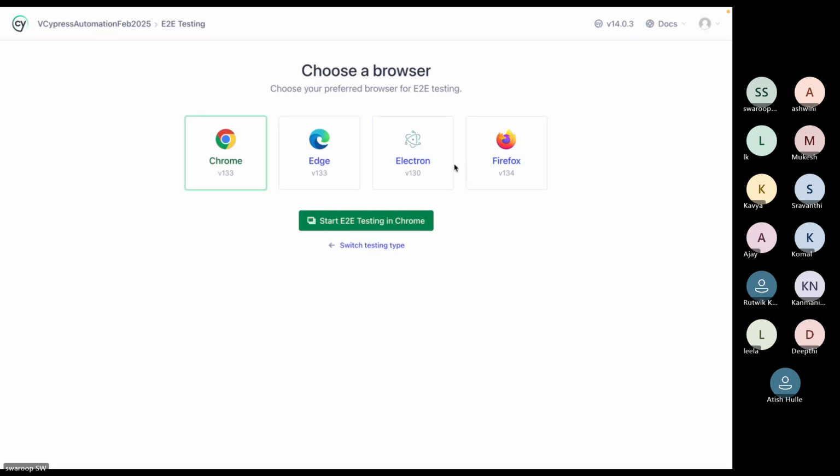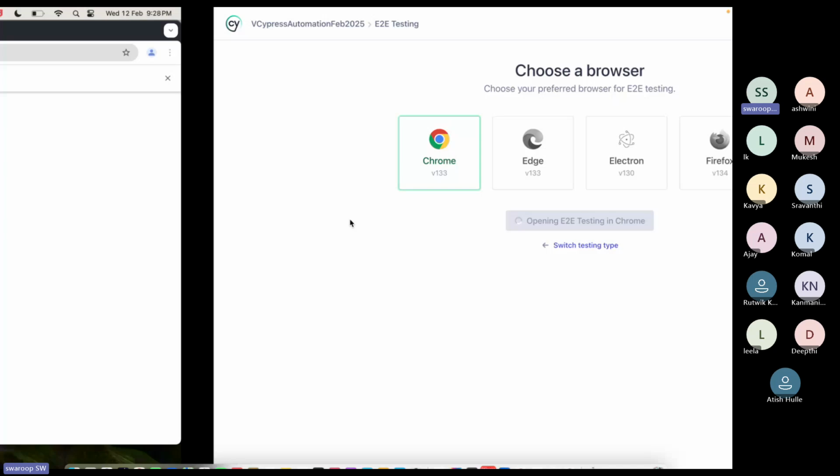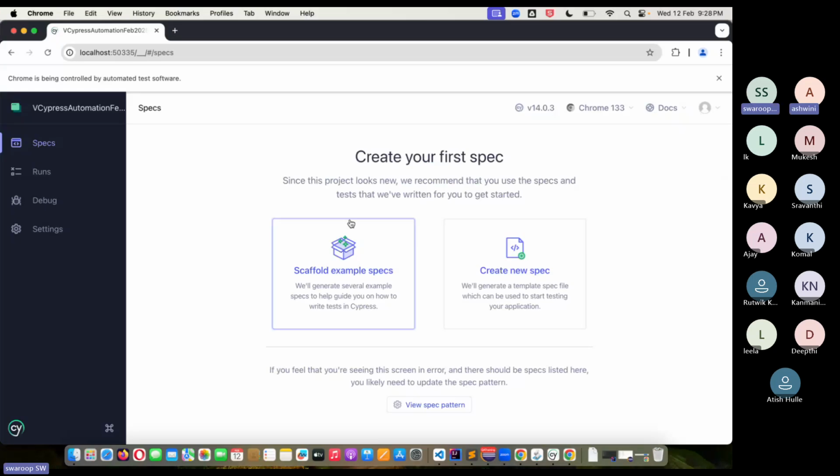Clear, everyone? After that, you just need to click Start E2E test in Chrome. After that, we will have a few dummy examples which will be provided by Cypress only, and those examples are called scaffold examples.